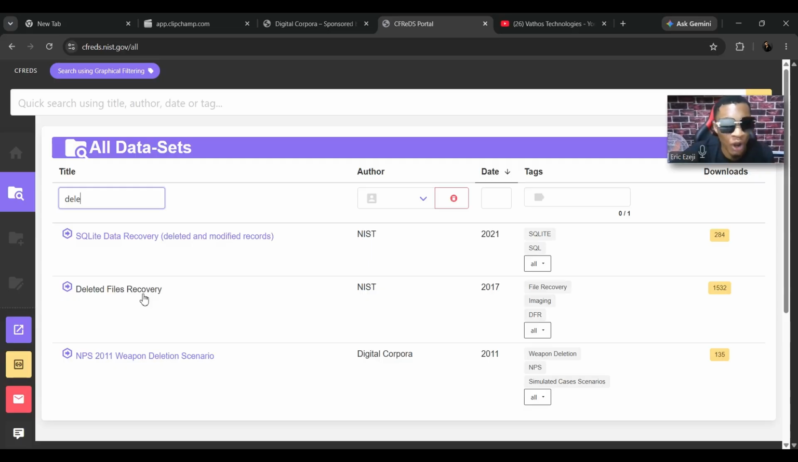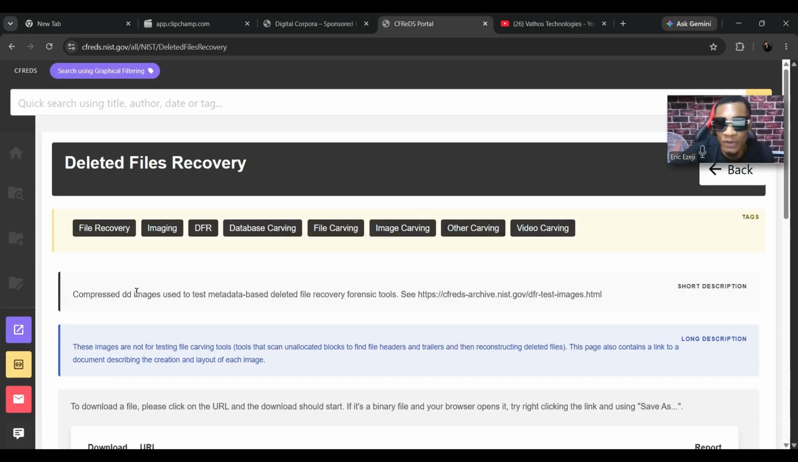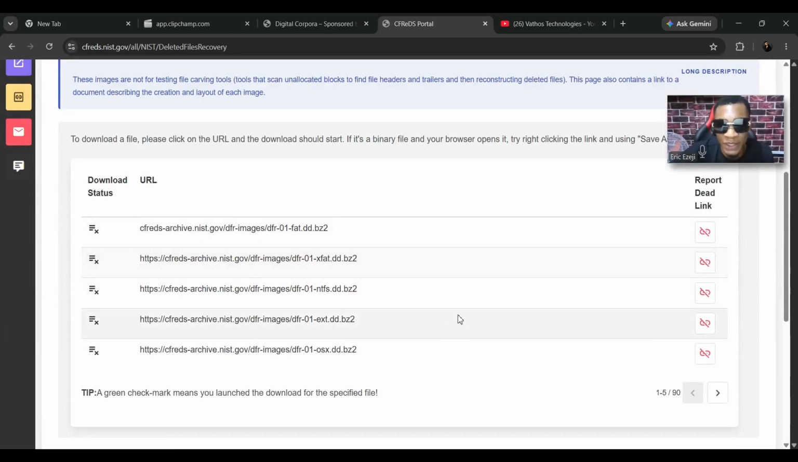All you need to do is click on this file. Once you click on it, it's going to open like this. If you are using Windows, this is the one you should download, the one that ends with ntfs.dd.bz2. Just click on the download button and it will be downloaded for you.